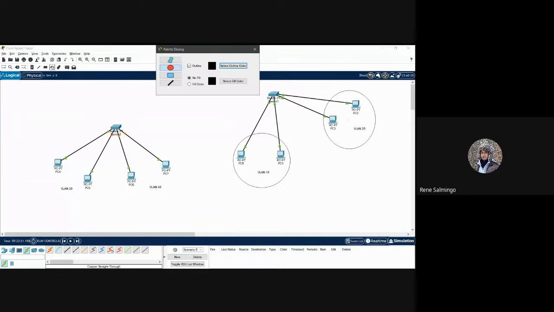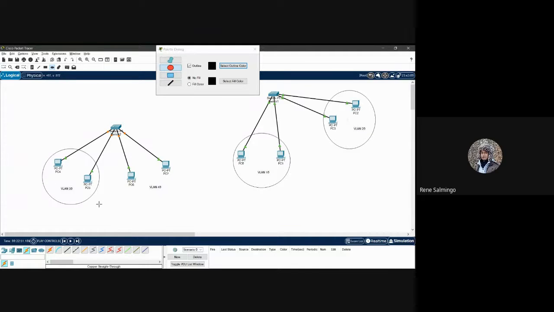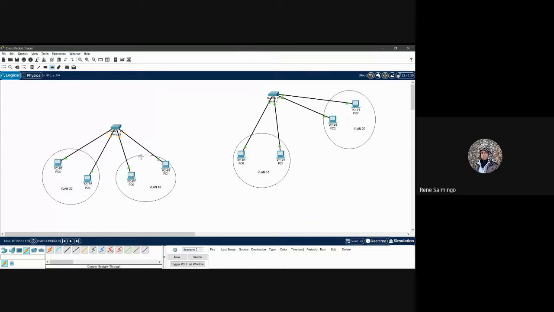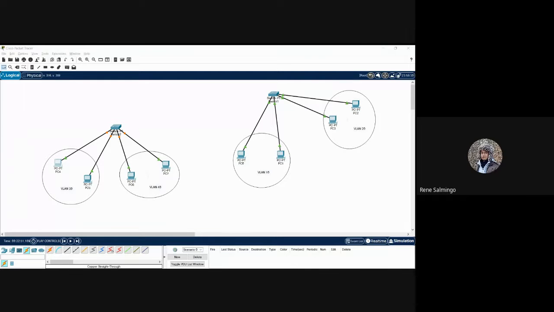So first, we need to allocate which are the local area networks that we will consider. So we have these two. And you have okay. Now we have the connection, but how are we going to configure? So first, you're going to click on the computer, and you're going to configure the gateway.